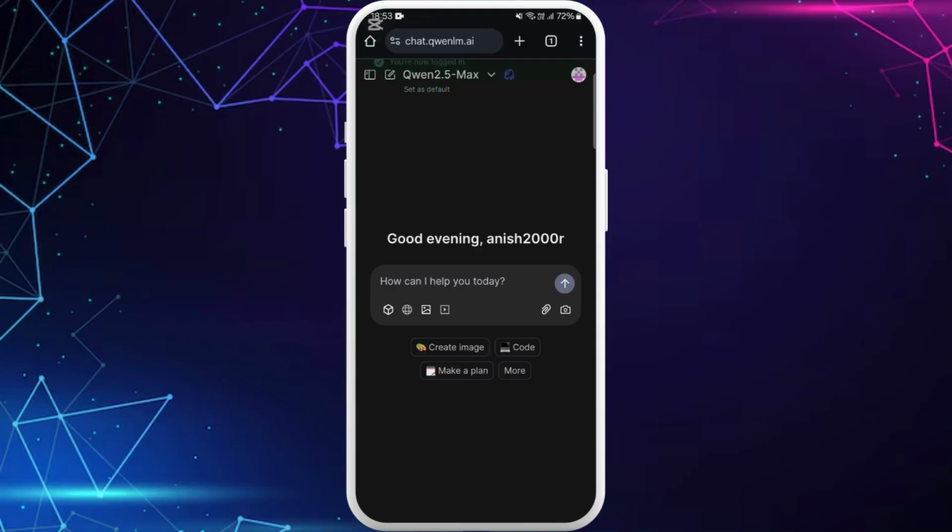And that's it. That's how you can easily sign in with your GitHub account on Qwenlm AI.